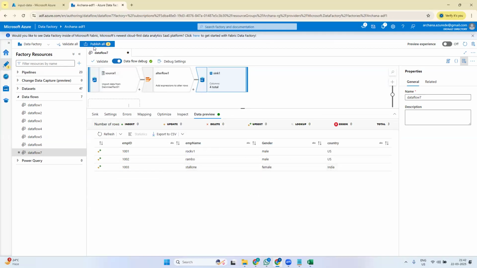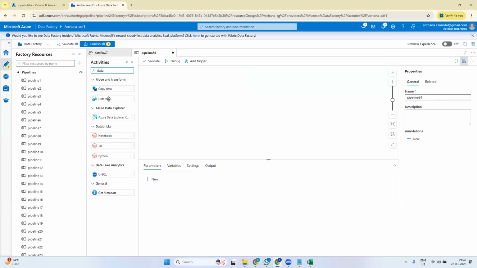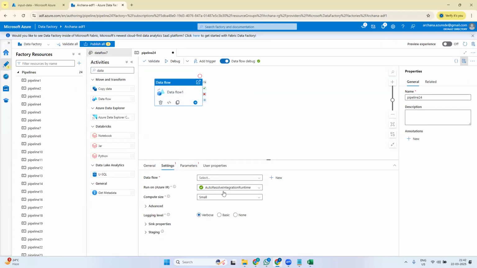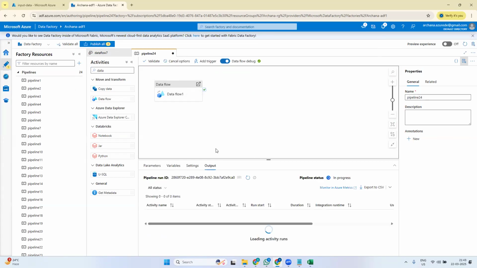Right. So I'll publish this. Looks good. Create a pipeline. Create a data flow activity. This should basically point to the latest data flow 7. For compute, say medium, just so that it will take less time. Parameters, we'll debug this, let it run, and we'll go to the SQL table and see if the records have been updated or not after this run.